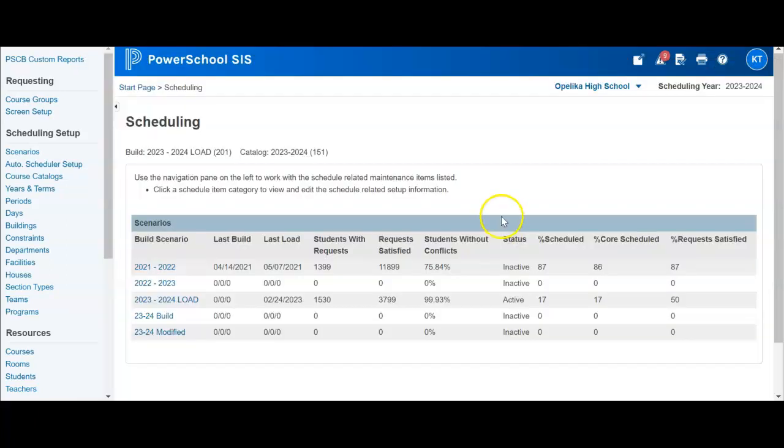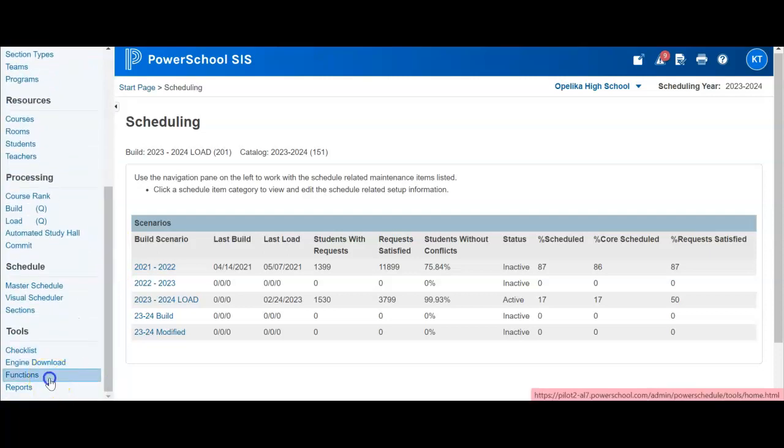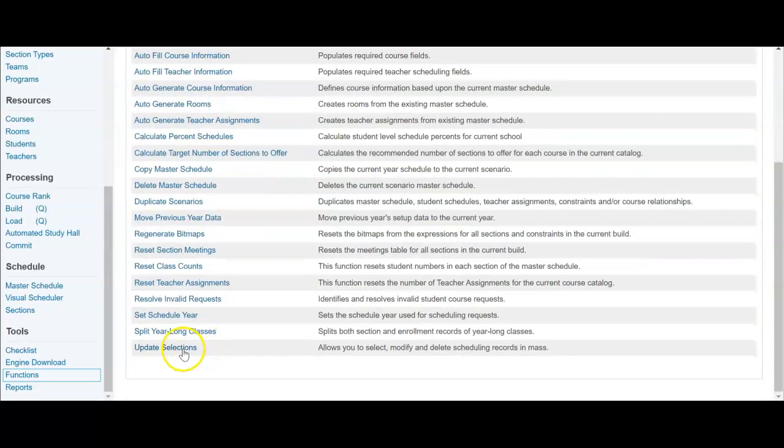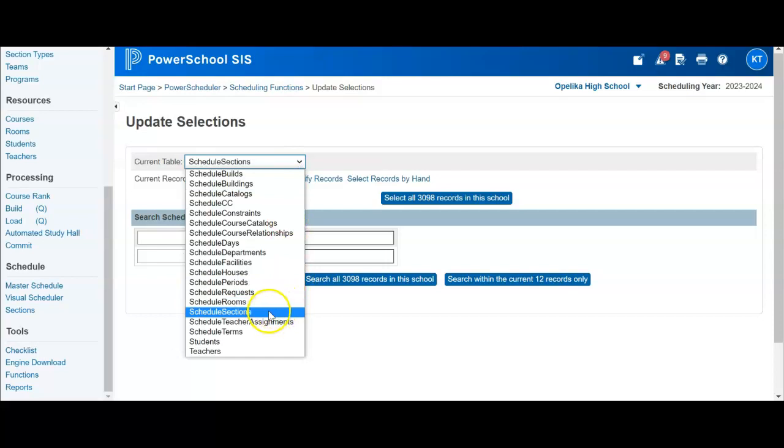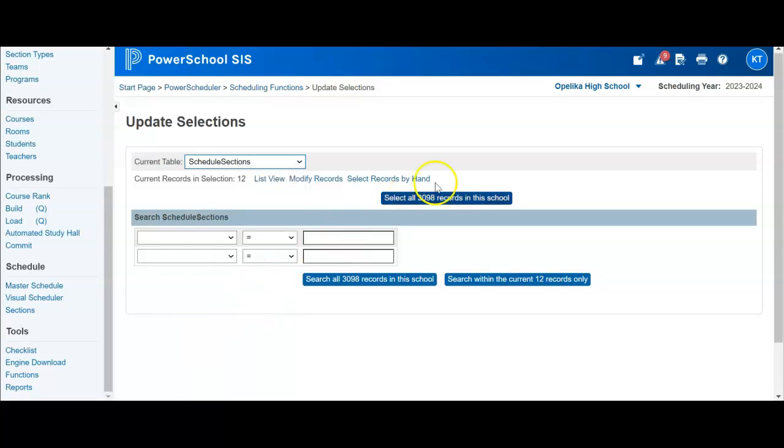So the first thing I need to do is grab this number here in parentheses, which is the ID for my load or my build. So I need to remember that 201, and I'm going to go back down under functions and update selections. So this time I'm going to choose schedule sections because I want to work with the sections that I have either already built or I've copied over, and I want to select all of those. Again, that's way too many, so that's including all of my sections. I want to filter by just the ones in my current scenario.